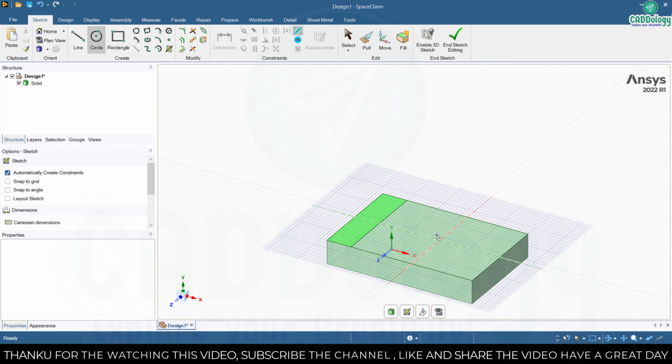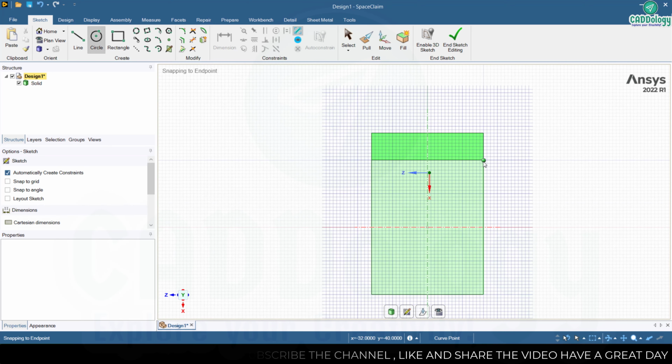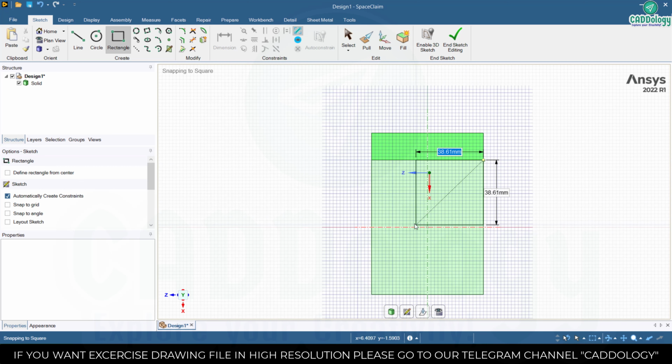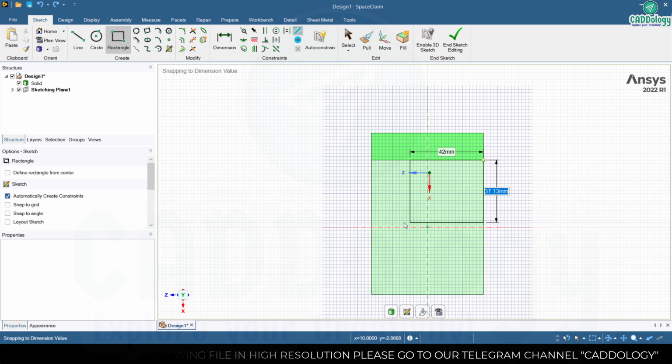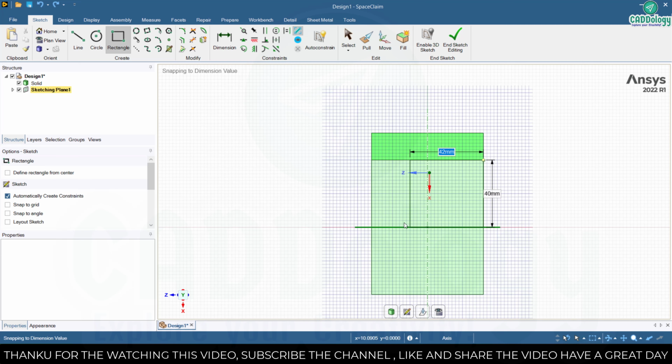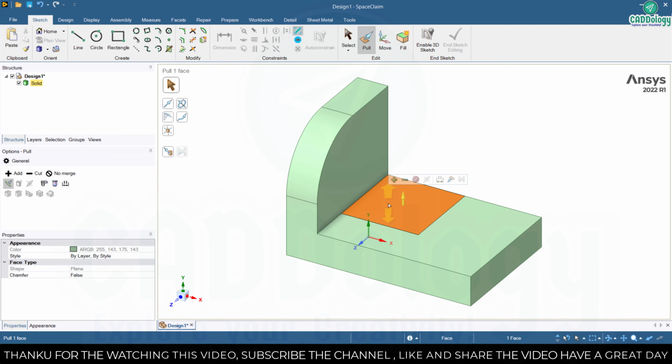Again select top face as a sketch plane, make a rectangle of 40 by 42 mm. (64 minus 22) and 40. Again pull it by the value of 28 mm.